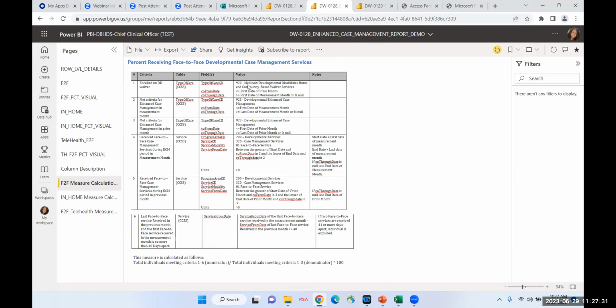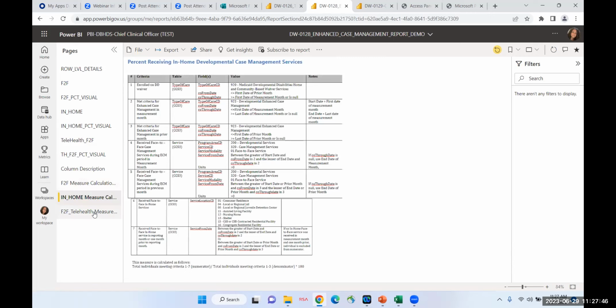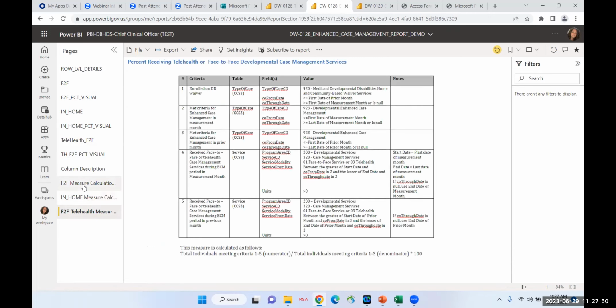So again, this has been cleaned up on the new version and all typed out to where it's easy to read. And it's just handy to be there so that you can see it at any time. There's also the in-home calculation and the telehealth calculation. So they're all here. And again, they're all cleaned up nice and neat on the new version so that you can see everything and how it all is calculated.